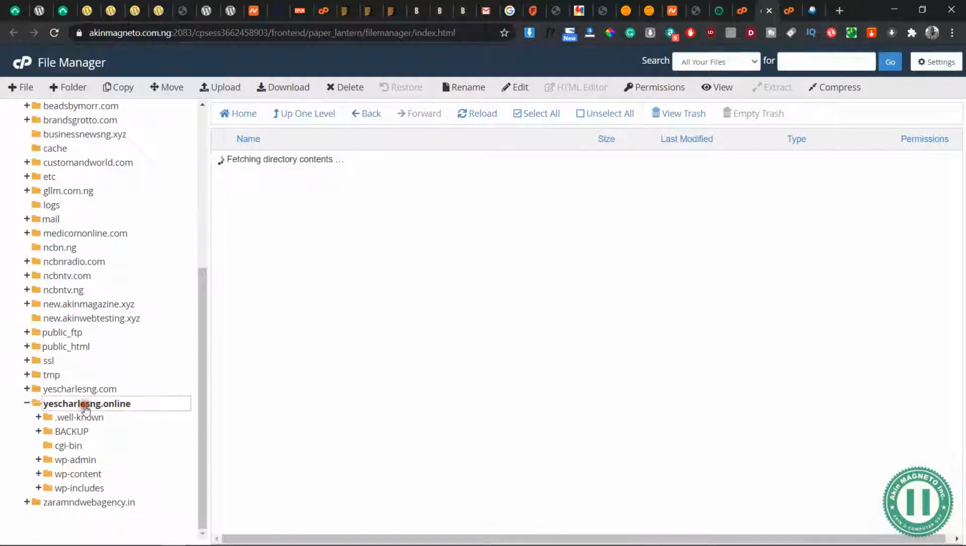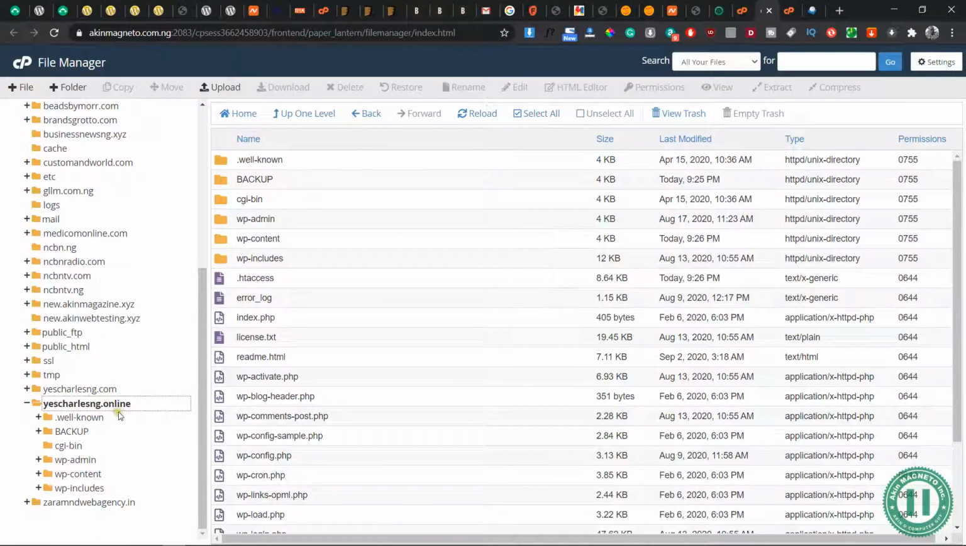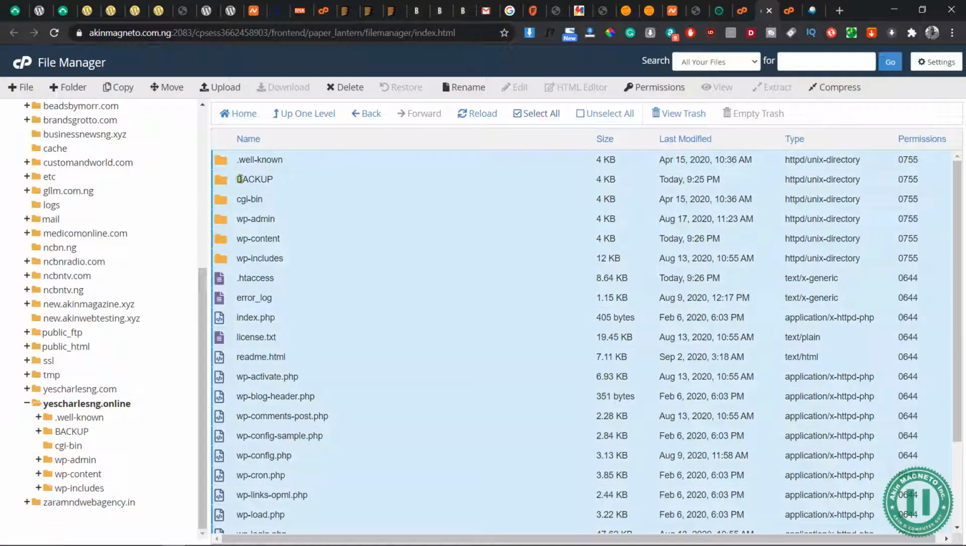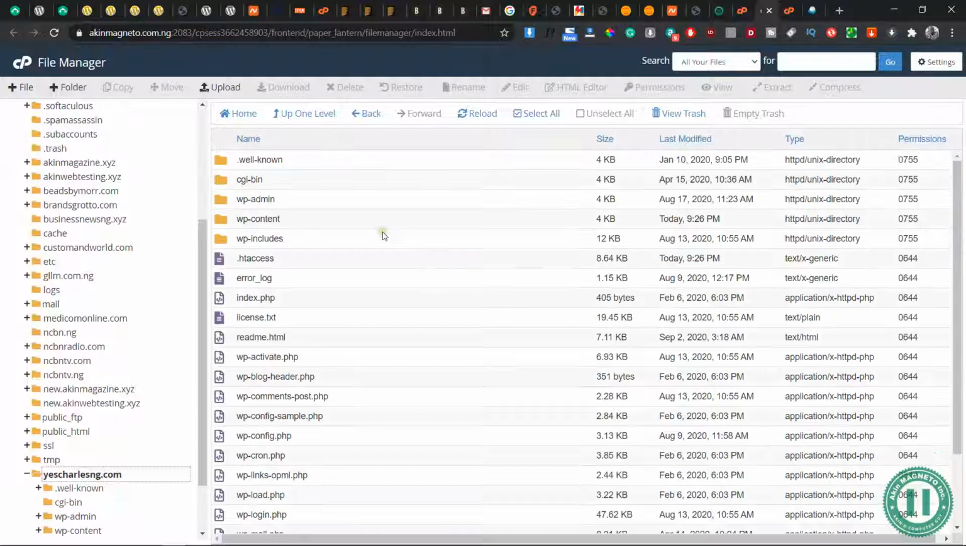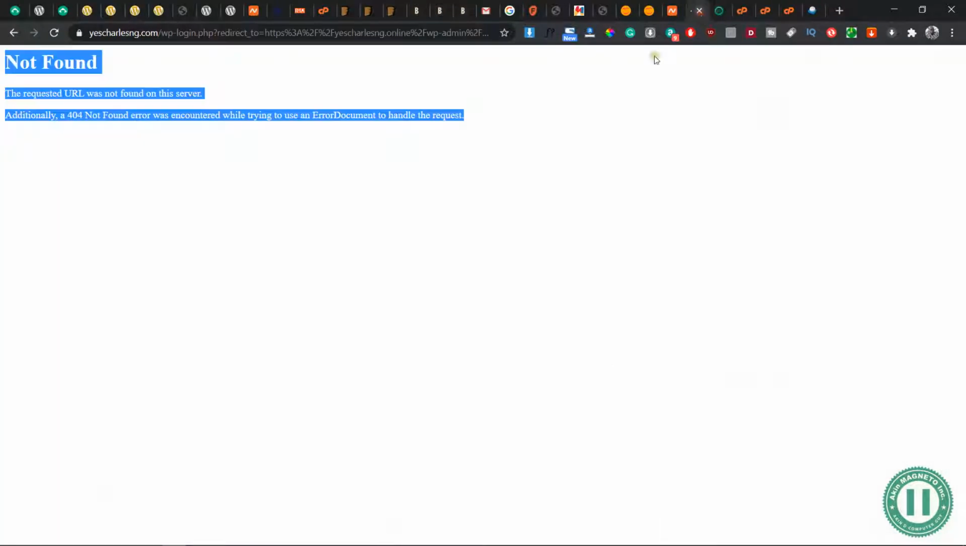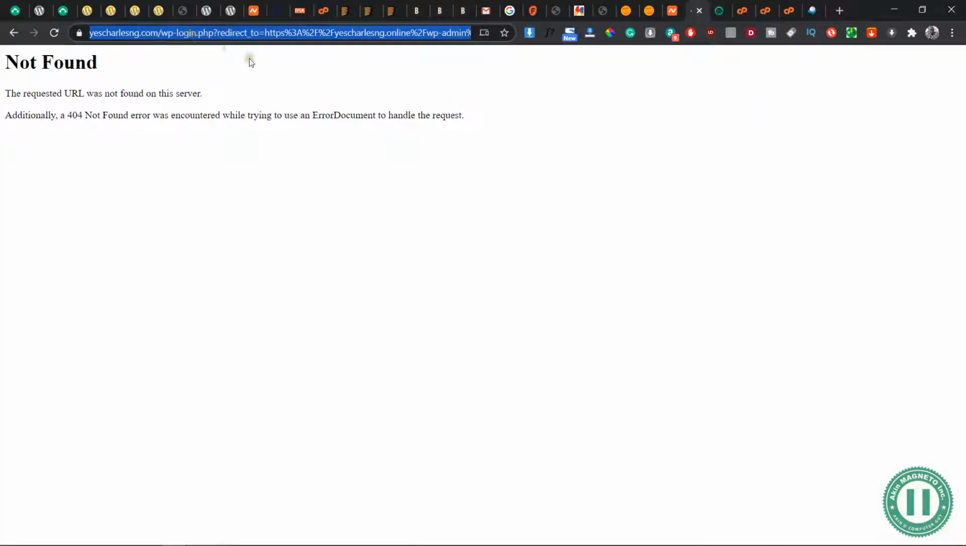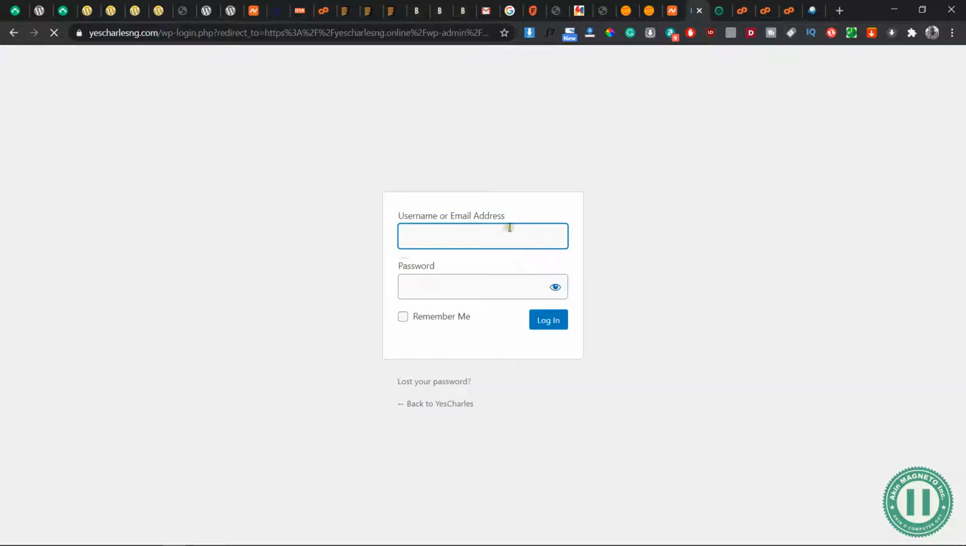We are still working on the yescharles.ng.online. So select all the files, deselect the backup, and move all the files to yescharles.ng.com. That is just the simplest way you can do migration using cPanel. Now all your files are on yescharles.ng.com. On that same page where you were rejected, try to visit the same page again by reloading. As you can see, this works perfectly.